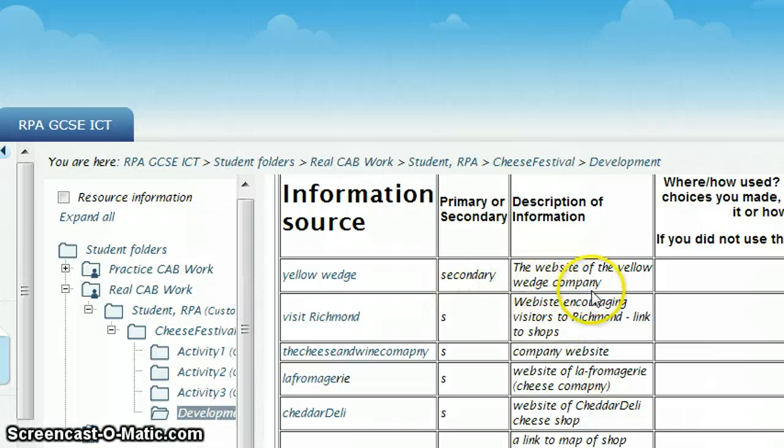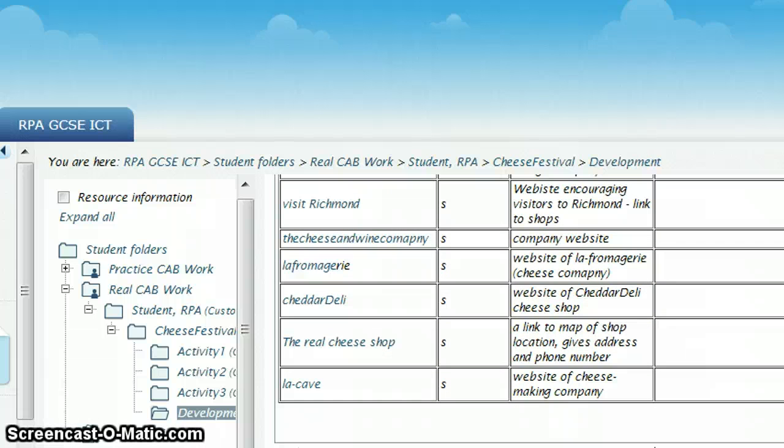So this particular one is a website of the company. This website just encourages visitors to Richmond and it links to the shops section. So I've said what this particular link is. This one is to an actual company, the Cheese and Wine Company, which you can tell straight from its name that it doesn't just specialise in cheese. And this, if you know French, this is the actual website of this particular company.